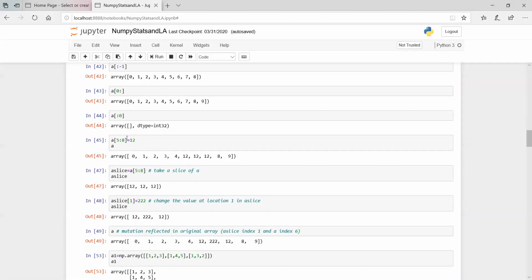Suppose we have taken a slice of the array A and written it as A of 5 colon 8 equal to 12. When we write this, that means elements at index 5, 6 and 7 will be changed from their original values, that is 5, 6, 7, all to 12, 12, 12. So when you print the array A, you will find that the elements at these locations have been changed to the value 12.